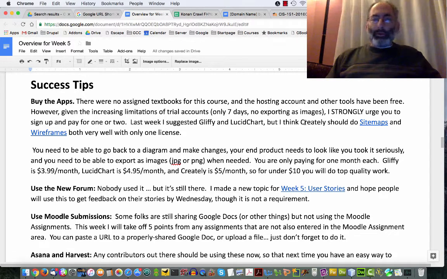There's a new program called Creately that actually does both sitemaps and wireframes very well for $5. Giphy is $3.99, Lucidchart is $4.95. So your cheapest thing is to just go and get Creately and use it for a month for $5. If you've already fallen in love with either Lucidchart or Giphy, just continue, get the license and keep it for a month. It's not a big deal.